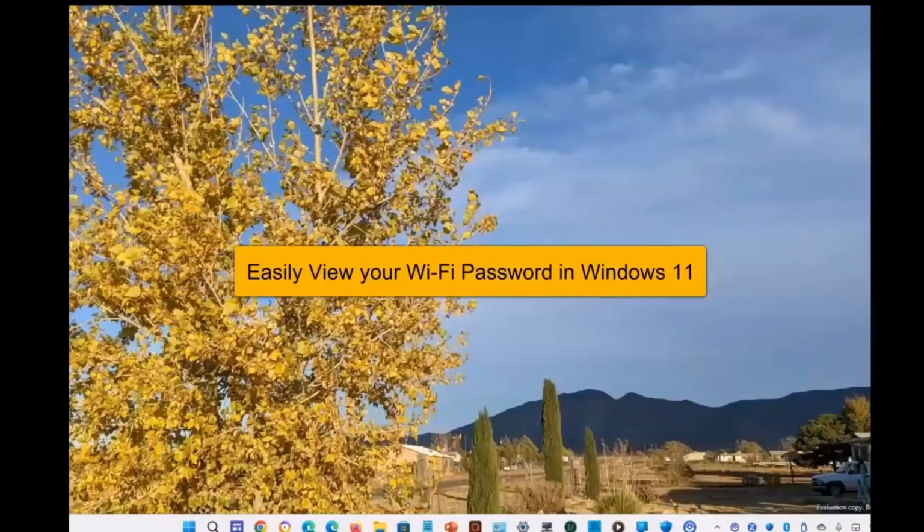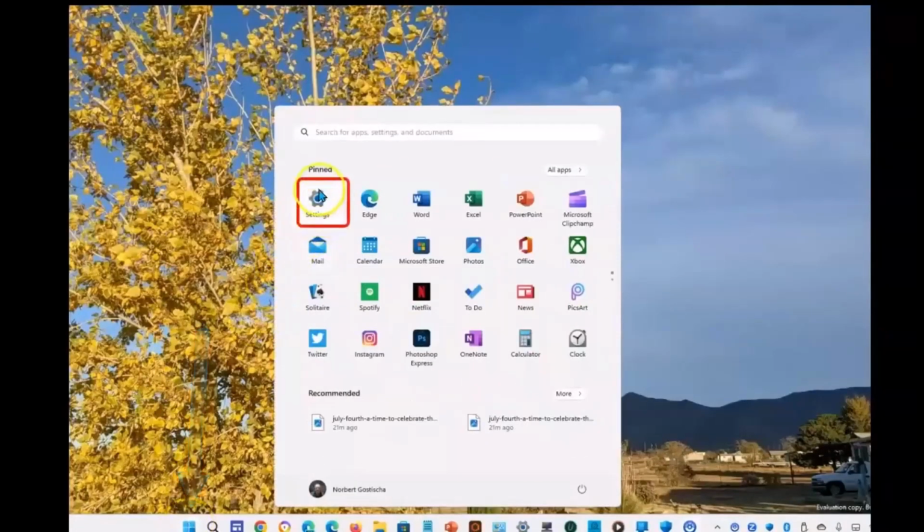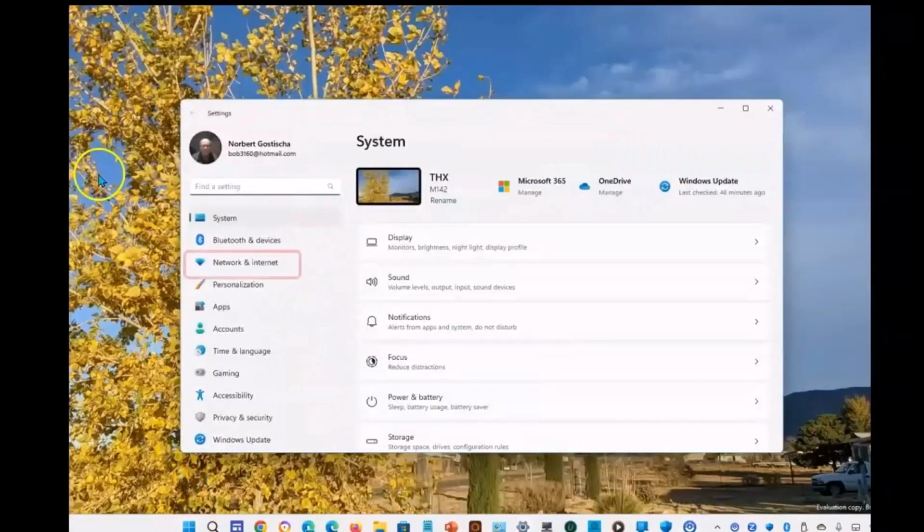In this tutorial, I'm going to show you how to easily get to your Wi-Fi password in Windows 11. Start by selecting the Start menu, then Settings. Once that opens, you want Network and Internet.